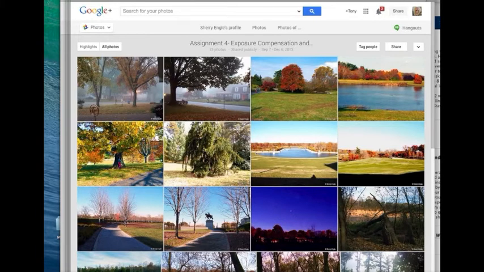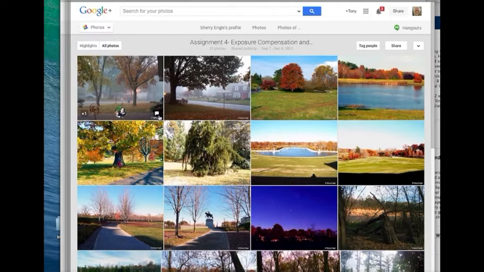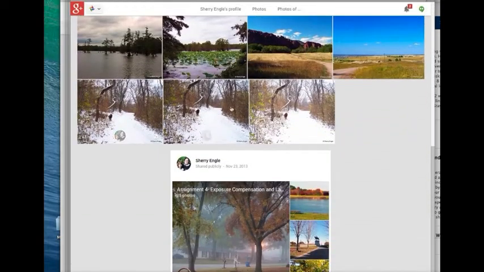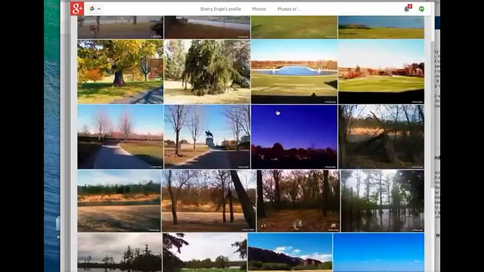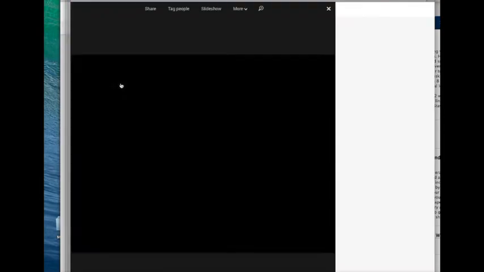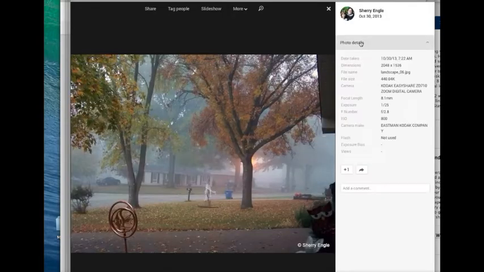Okay, now we have Sharise. Your landscape. Looking through your initial images here, I see, aha, there's your exposure compensation ones. Okay, let's take a look here. Look very nice. Beautiful color. Take a look at your photo details here. Shooting with a Kodak Easy Share. Good.